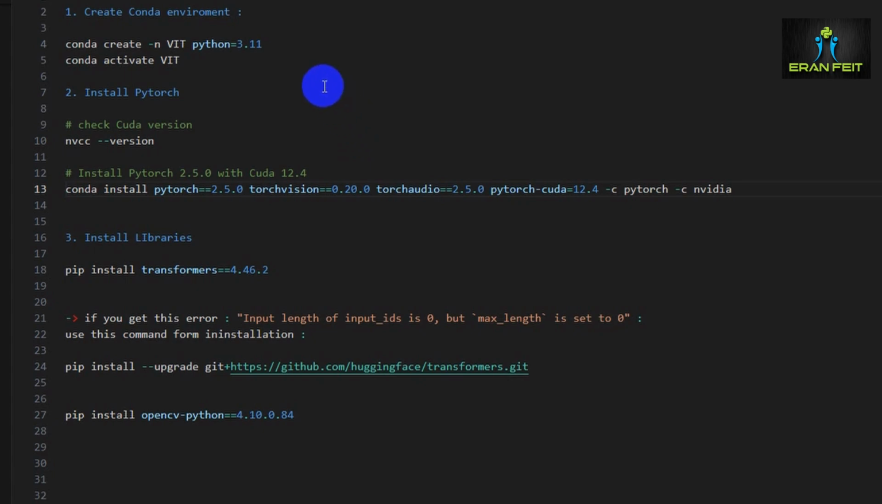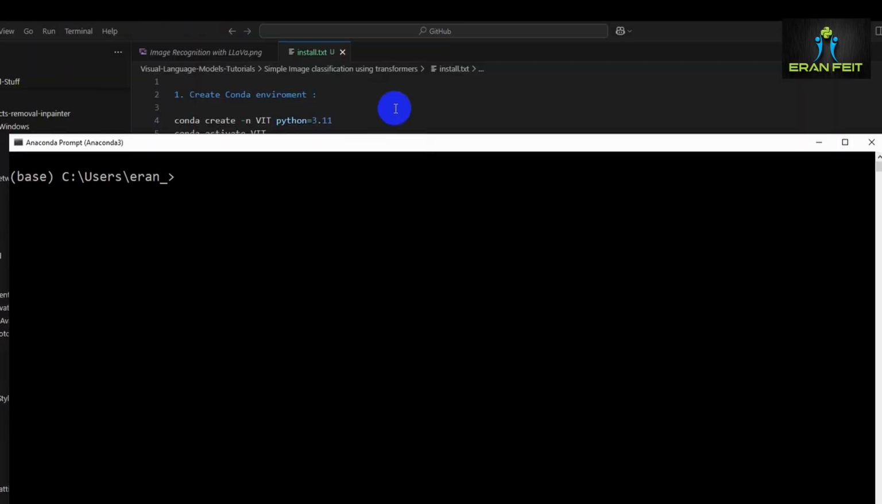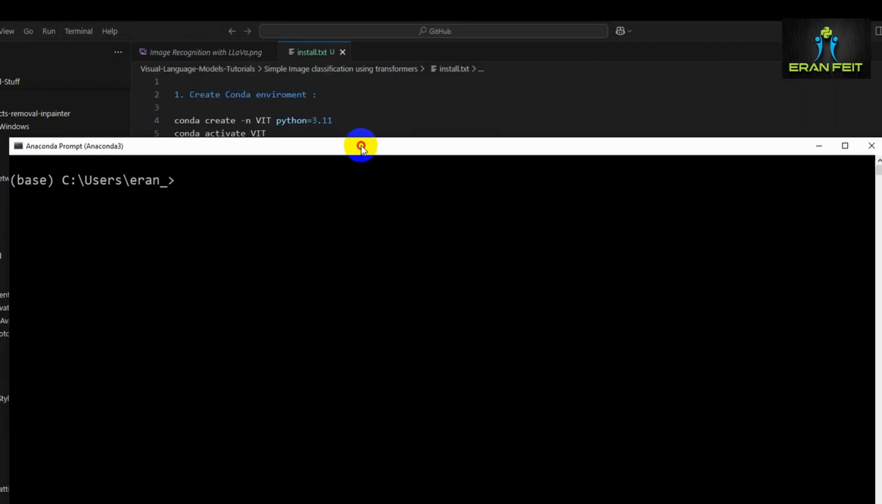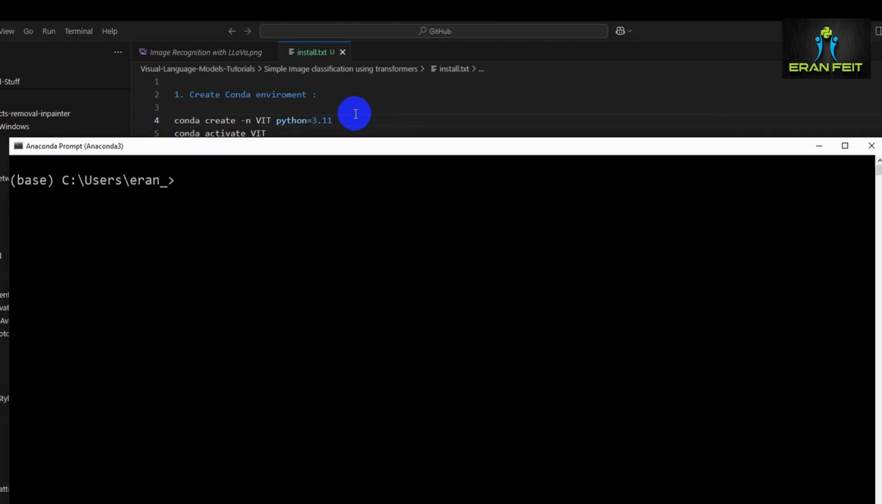So let's start with opening an Anaconda command prompt. So this would be our command prompt, and first of all we have to create a Conda environment. So you can copy and paste. Let's type it: conda create -n, it's the name, and let's name it ViT. ViT is for visual transformers, and it will be based on Python 3.11.